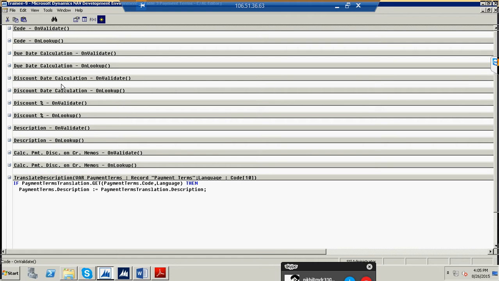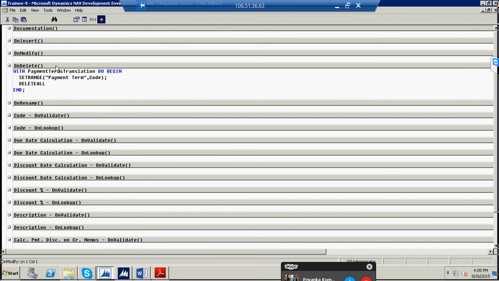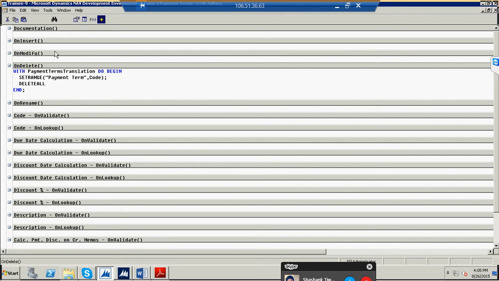Okay, and also we talked about the triggers. So you can see the triggers have the gray area, this gray bar, so you can easily differentiate between the normal code line and the triggers. Then we talked about simple data types. Simple data types basically have only one value.